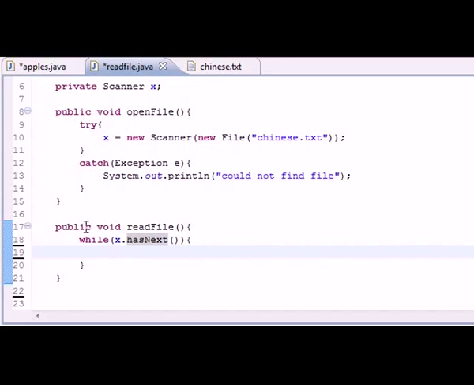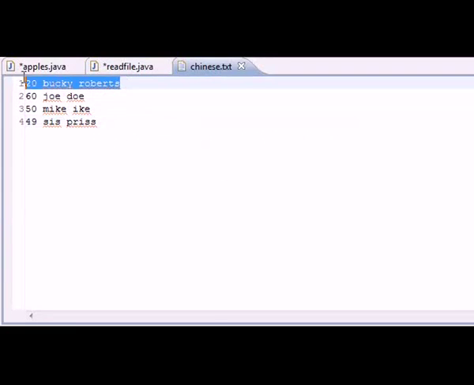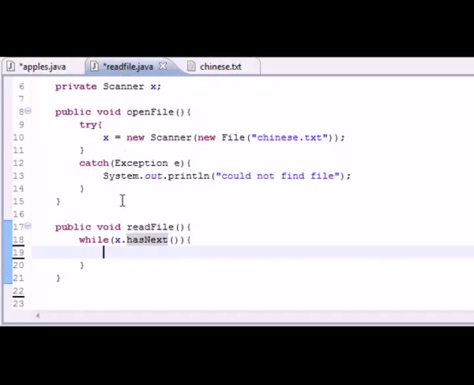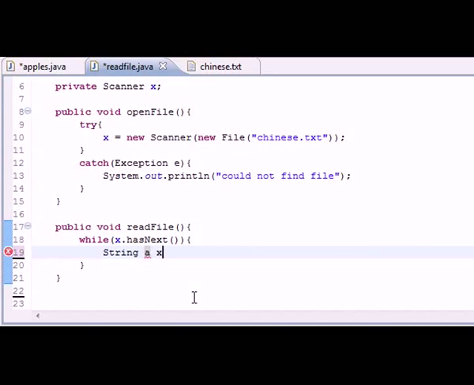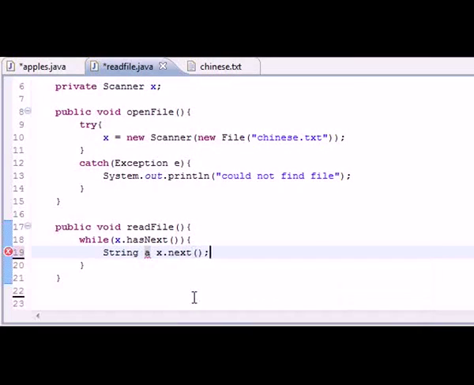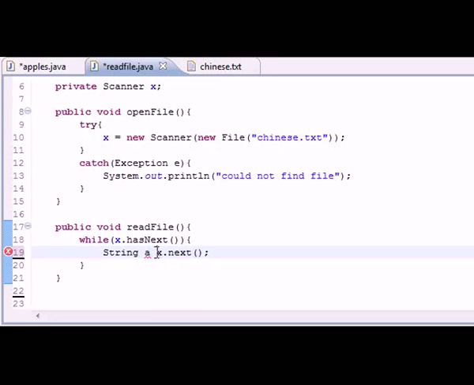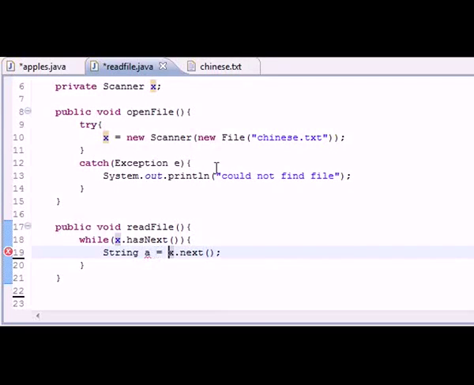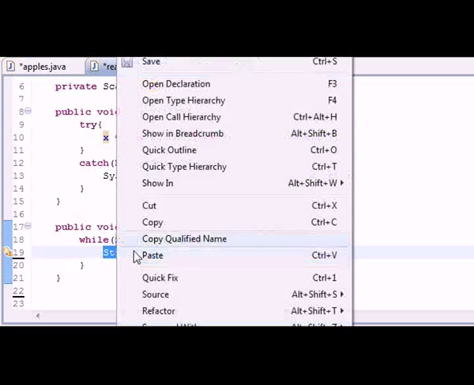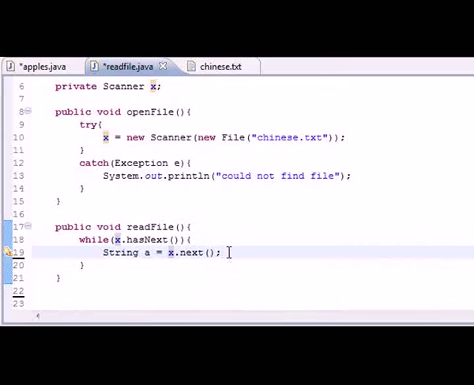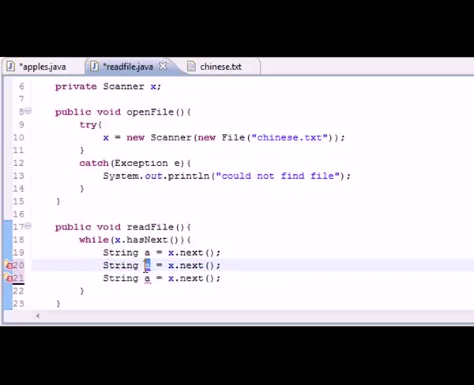So what we want to do is, you see, each of these records has an ID number, a first name, and a last name. So we're going to want 3 variables to hold those. String A, and let's copy that. Actually, we're going to put string A equals X dot next. And what this means is pretty much it's going to do this. Well, let me finish writing all my variables down. I'll tell you guys what it does. String A equals next, and this is going to be B and C.